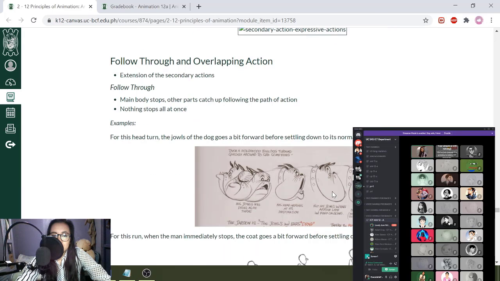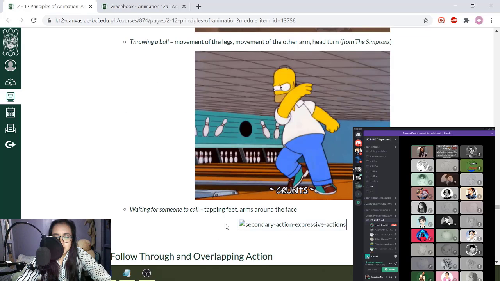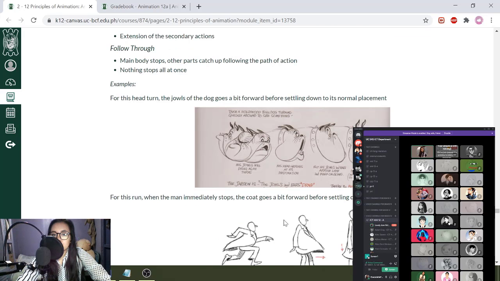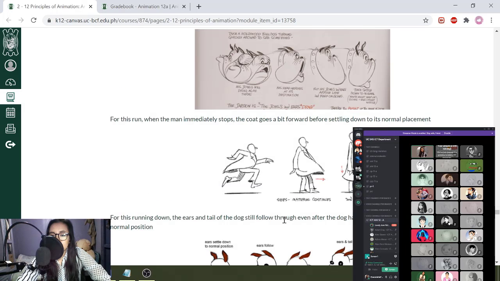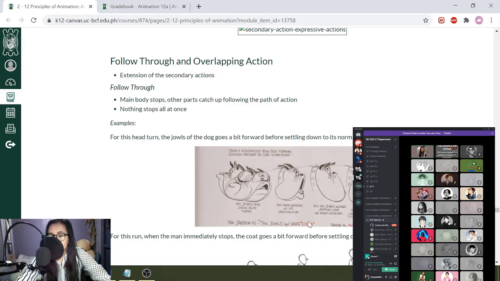Next one, other examples: we have the ball, and then waiting for someone to call. Next, we'll be moving on to follow through and overlapping action. Follow through and overlapping action are examples of secondary action. Follow through is this one: your secondary action stops after your main action has stopped.